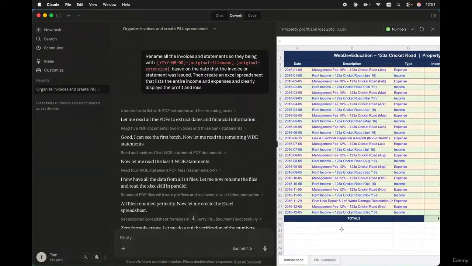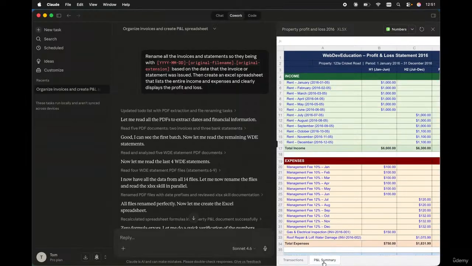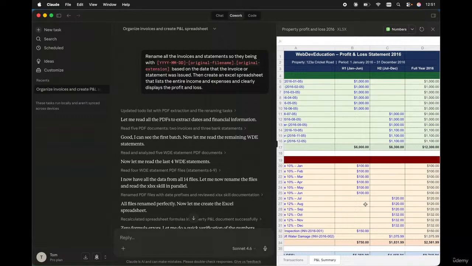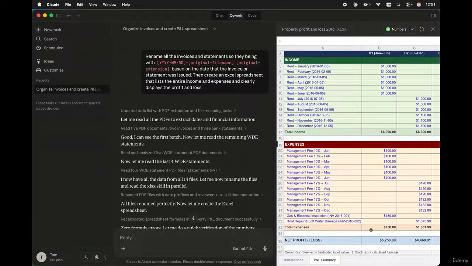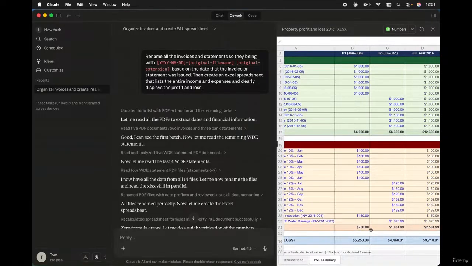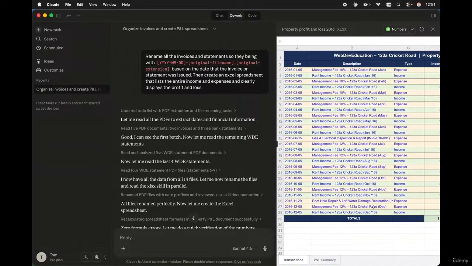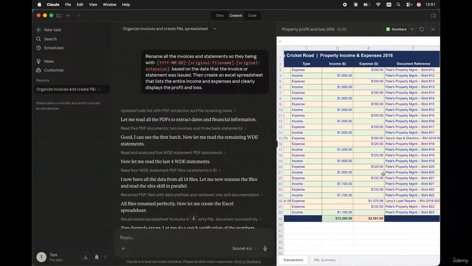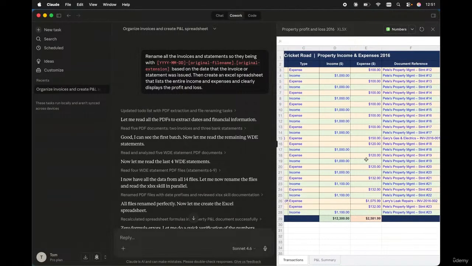Now it also looks like Claude Cowork has created a profit and loss summary. So we can see here the summary of profit and loss. And of course, in this case, we have a profit for the year. So while this is all well and good, I personally didn't want this profit and loss summary. Additionally, for the transactions, ideally, I wanted these expenses to be arranged into categories, so then I can easily create a pie chart of expenses. And of course, I did indeed want that pie chart.